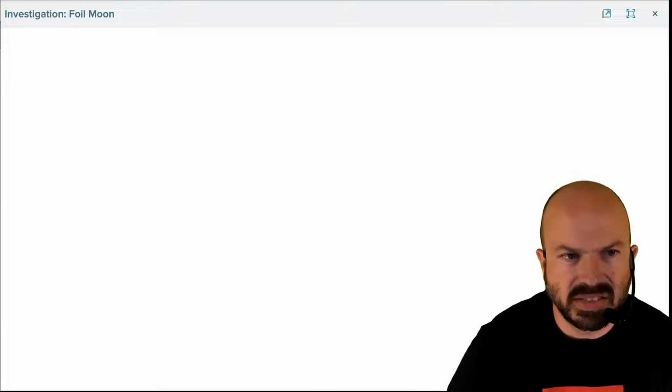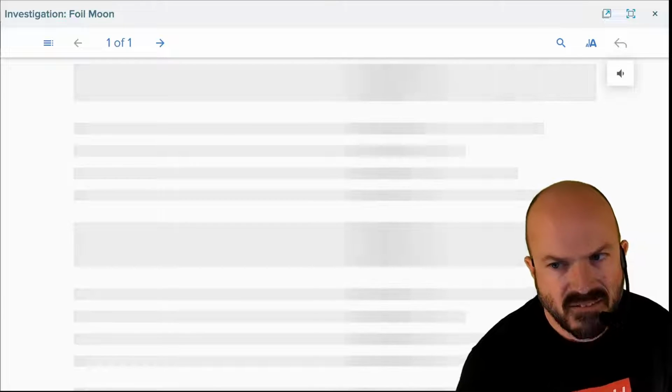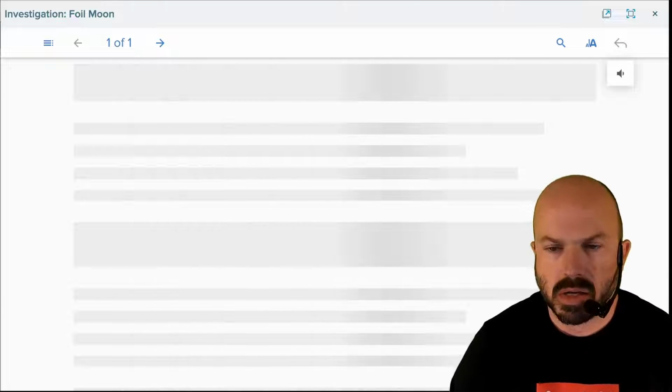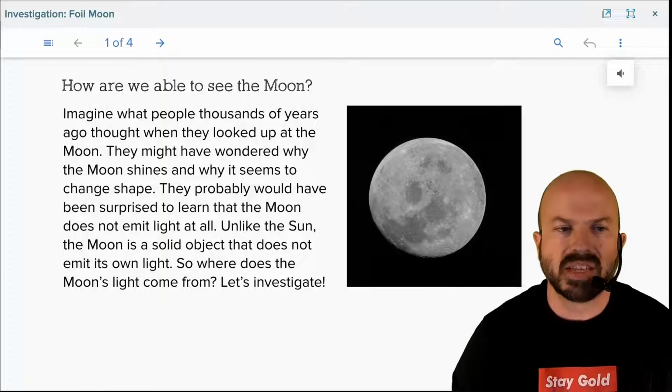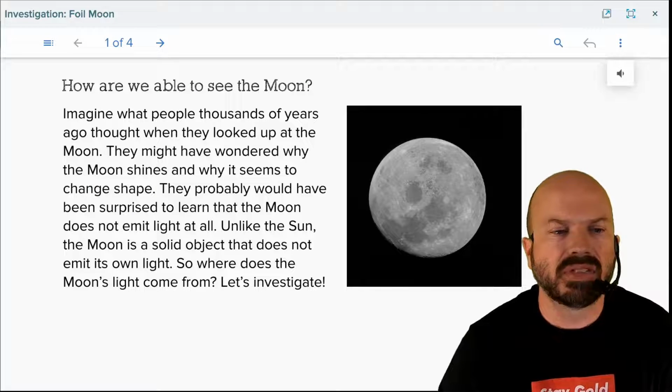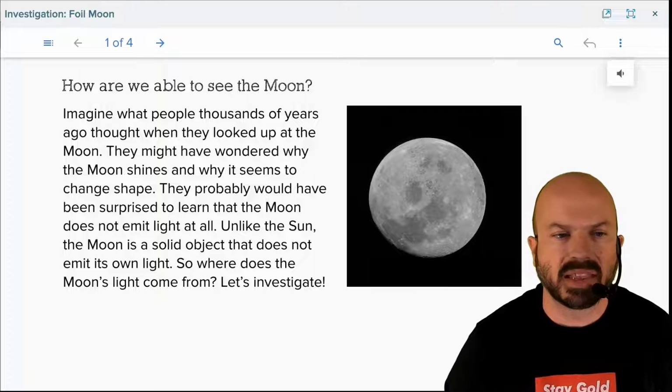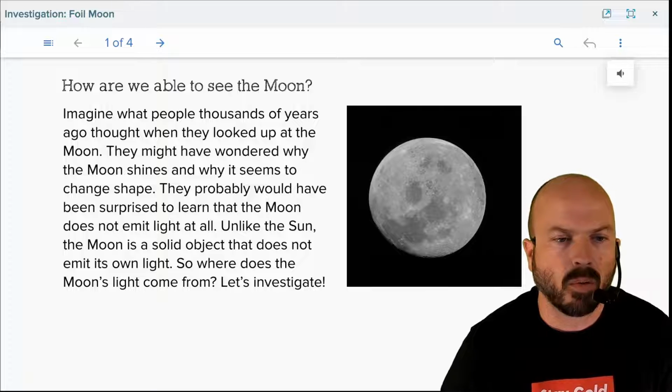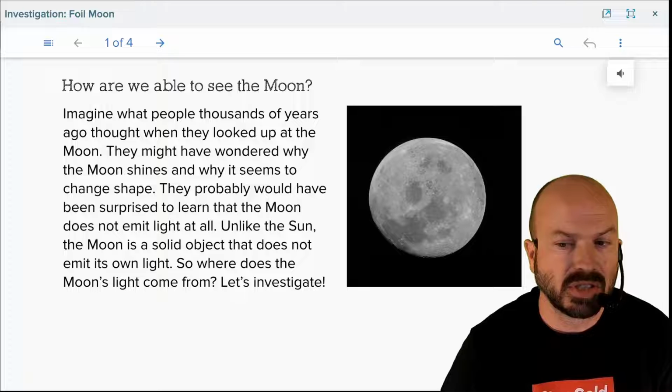Okay, we're on to the investigation. Foil moon. So, how are we able to see the moon? Imagine what people thousands of years ago thought when they looked up at the moon. They might have wondered why the moon shines and why it seems to change shape.